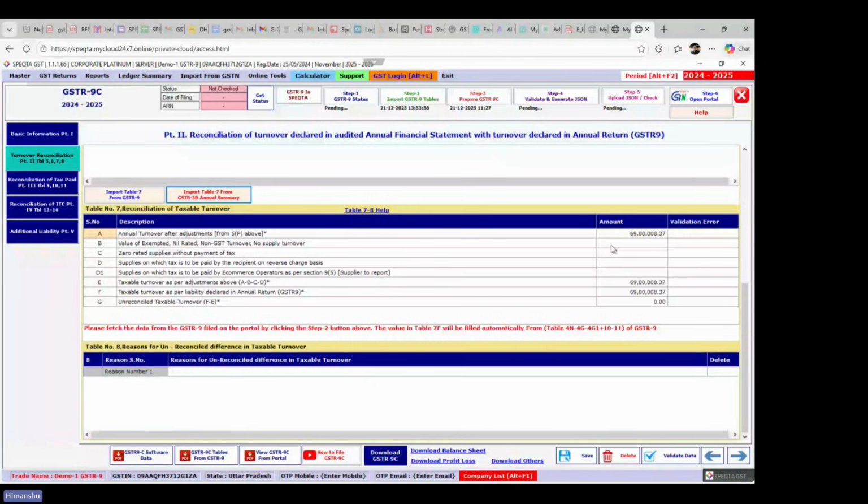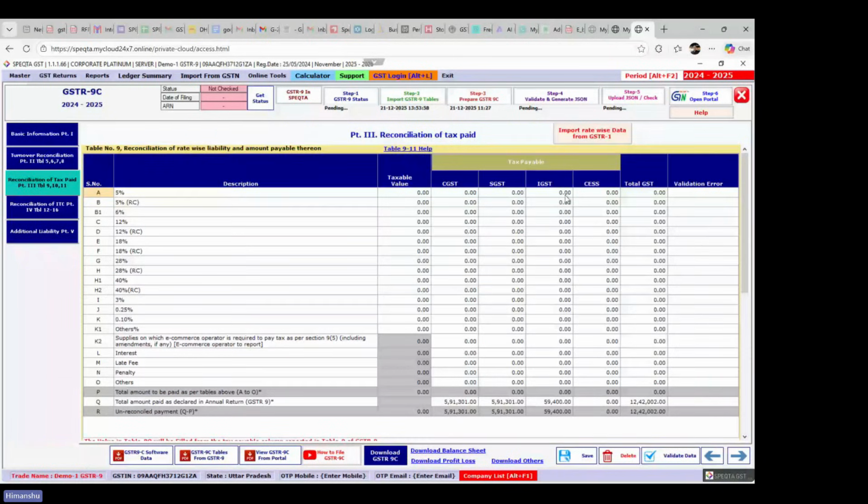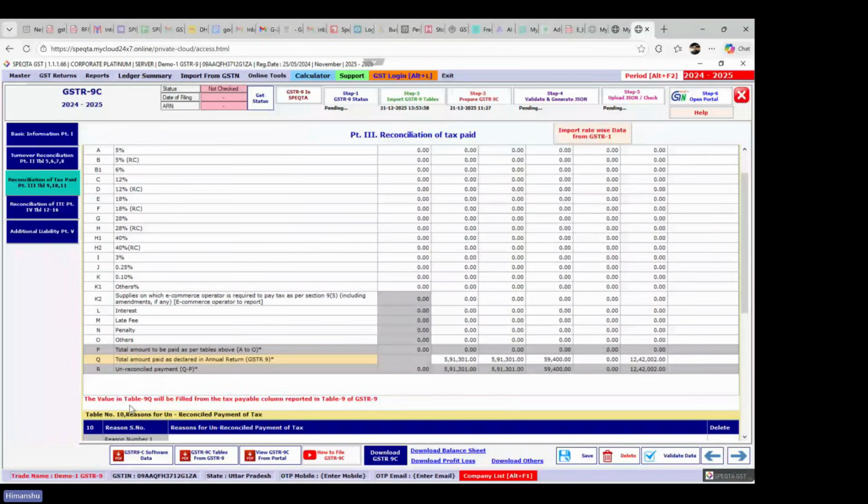Okay, this is the most crucial and important part of the GSTR-9C, that is table 9. You have already seen in GSTR-9, table 9 was containing the figures of tax payable. So you can see table number 9Q, and it is mentioned that the value in table 9Q will be filled from the tax payable column reported in table 9 of GSTR-9. So you can see it is auto filled here.